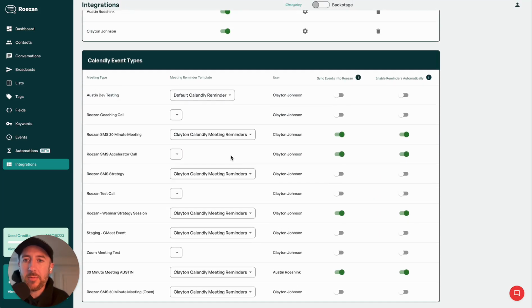Coming down here, it'll automatically sync your events. You can create lots of different types of events in Calendly. So for instance, you might have a sales call event. You might have an onboarding call or something like that. And so it'll sync your different event types. And therefore, if you have different events, you might want different reminders. So we created something called templates. It'll allow you to use different types of reminders for different types of events. So you can see here that, for example, in Roezan 30-minute meeting, I just have something I called Clayton Calendly meeting reminders. So let me hop over and show you real quick how a template works.